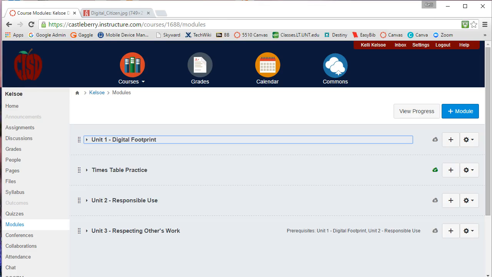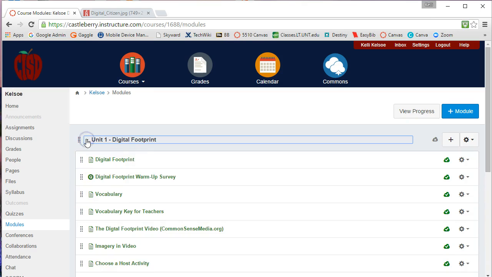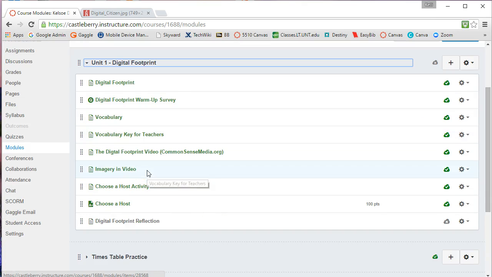Hello, in this video tutorial, we are going to look at how you can add requirements on the components within a module. First of all, in order to see requirements and be able to add them, you must have components within the module. So let's look at Unit 1. I have several different components within this module already.